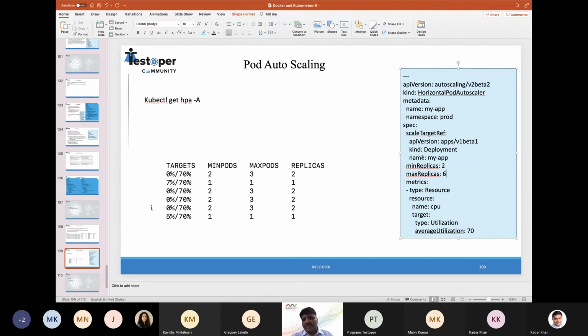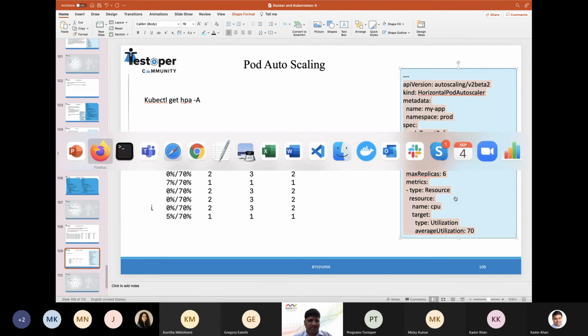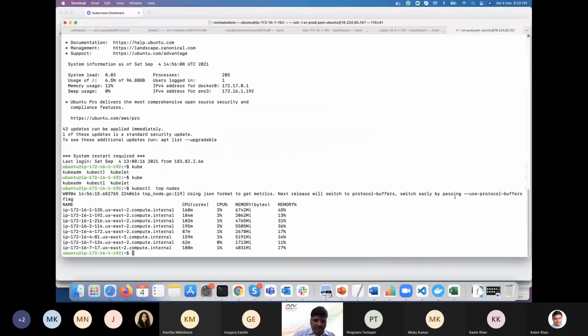These are all dependent on the metrics from the metrics API server. So for that reason, the metrics API is very much important for pod auto scaling. And this is how you define in the autoscaler the configuration. Now if you say get HPA -n.